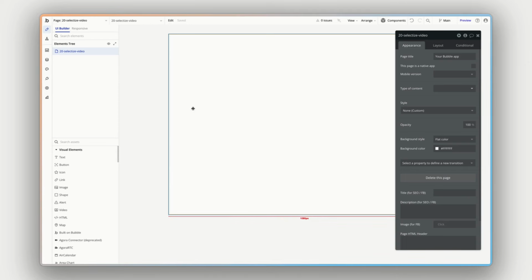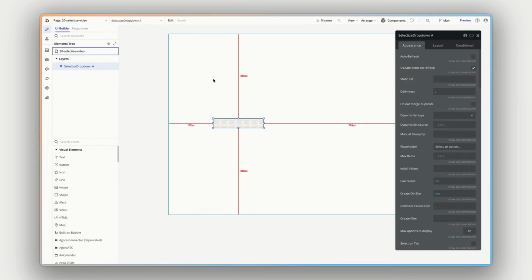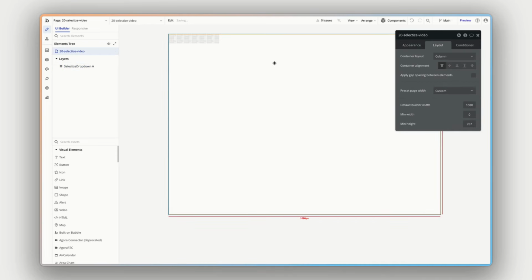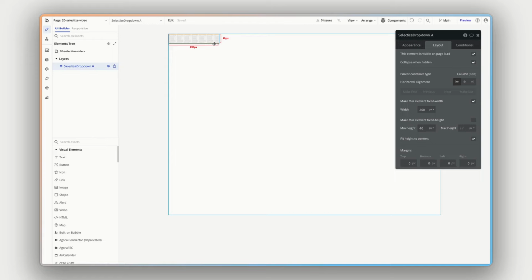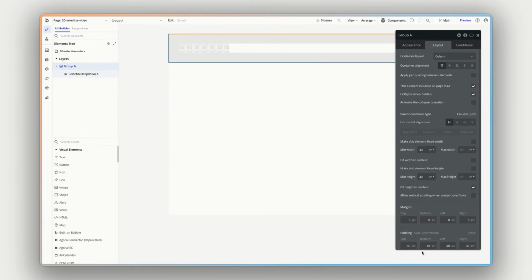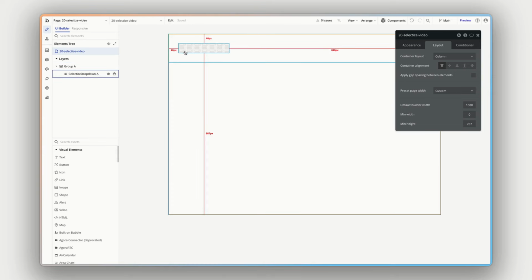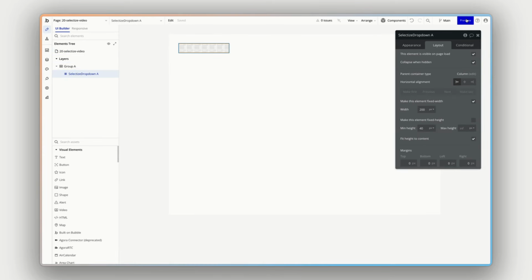I am here in the Bubble editor, and once we have the plugin installed, in our assets panel, if we search for Selectize, you'll see we have a new input form element called Selectize Dropdown. Put that on our canvas. Actually, I'm just going to change our layer to be column, and I might just group this. All right, I put it in a group and I put 40 pixels padding all the way around. Let's see what that looks like just as is. Not modifying anything. I'll hit preview. Okay, we have a simple page. We've selected an option and nothing happens.